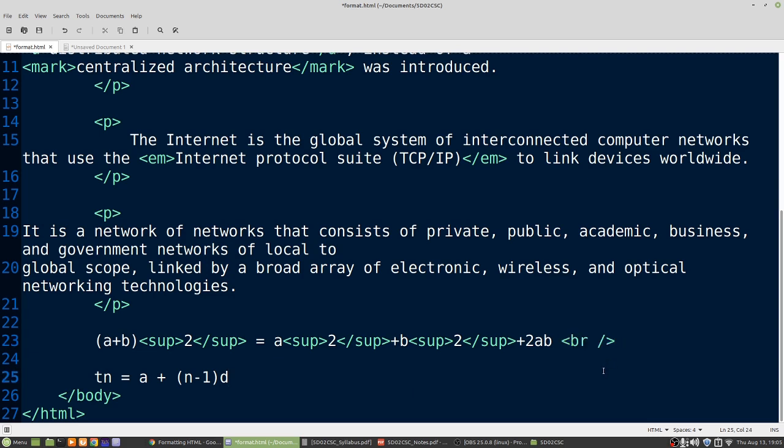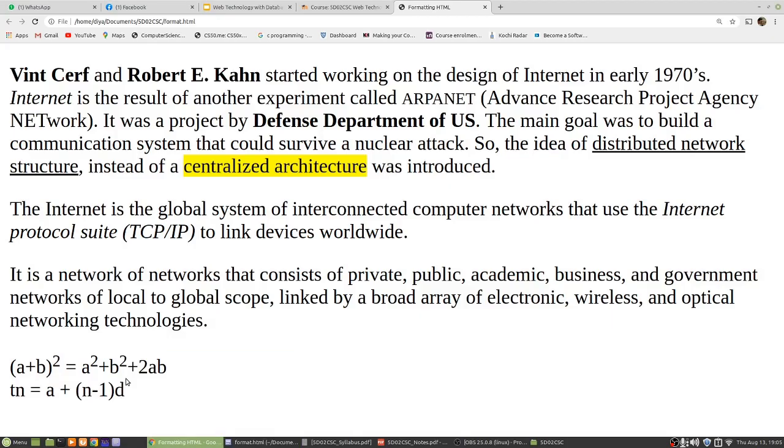This tag has a speciality. What is that? This tag does not have a closing tag. See, br, and the closing is done like this. Line break tag does not have a closing tag. So all the tags we learned till now have an opening tag and a closing tag, but this tag and some of the tags that we will see in the next sessions will not have any closing tags. So this is an example of one such tag. So let's see this now.